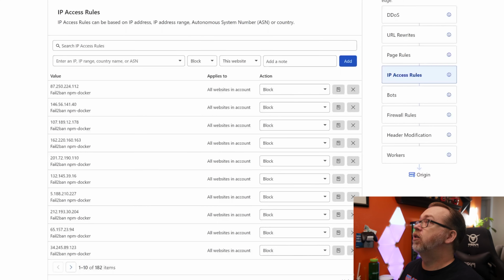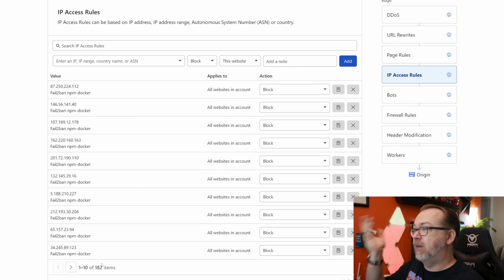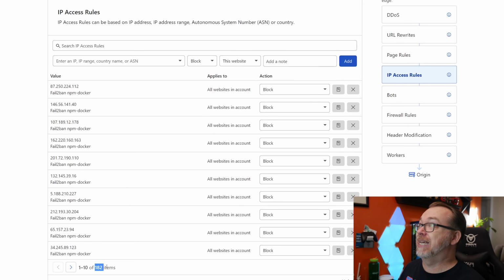Now, if we jump over here to Cloudflare, we can see that I've had this up and running for a few days now. You can't see that, but I have. And here we can see that I have 182 items in my firewall rules that this Fail2Ban Docker container has communicated with Cloudflare to set up.